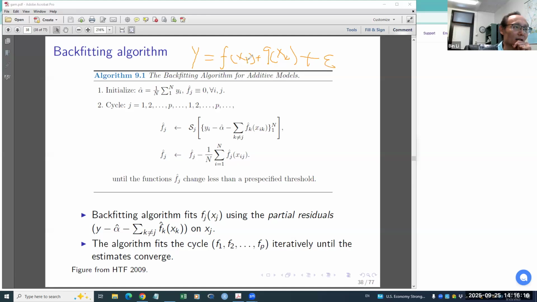Okay, so that's x1. So how do we estimate f and g in backfitting? First, we start with some initial value. Let's say we first initialize f and g to constant 0. That's fine, but you can use others. That's no problem. But what we can do is find a very important concept called partial residual.